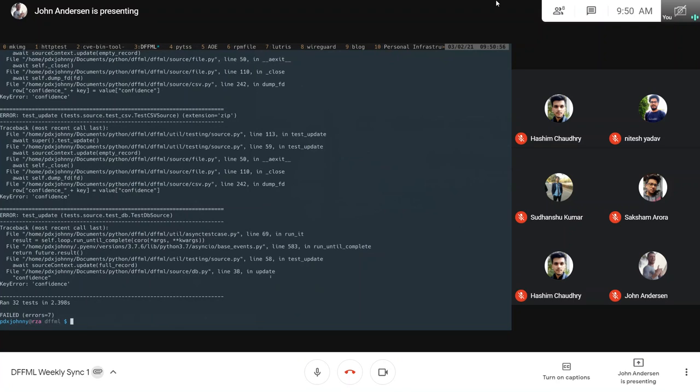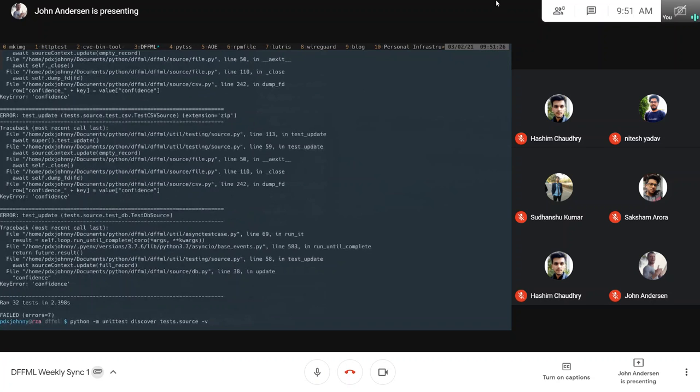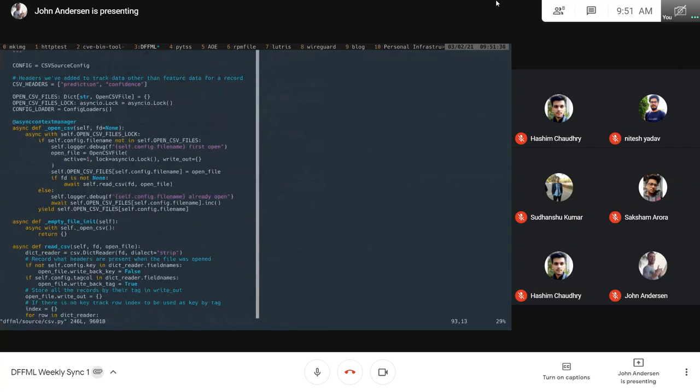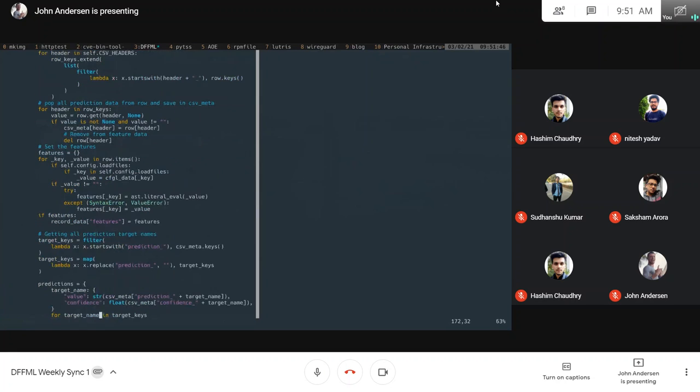You guys probably saw the issues that were brought up by Alex. There's a bug in the way that we're doing the CSV source. I'll just open it and show you. So these are the CSV headers. The issue you're running into is that in the CSV file, we were storing the prediction and the confidence by prefacing the column names, the names they were stored under in the predictions dictionary, with prediction underscore and confidence underscore.